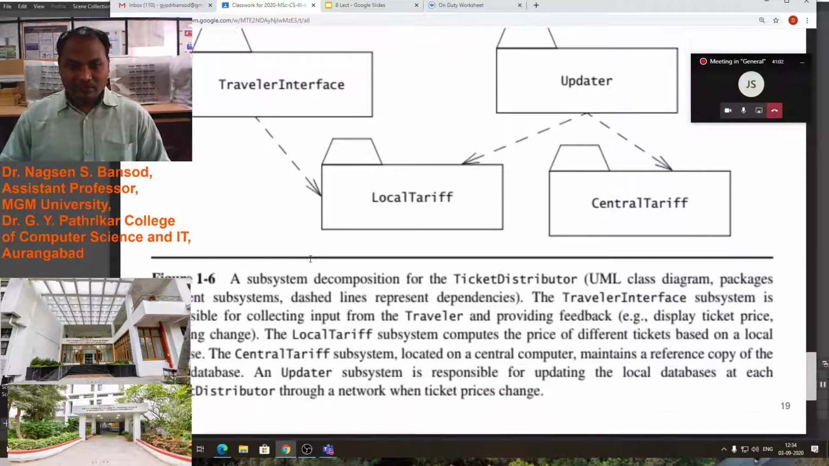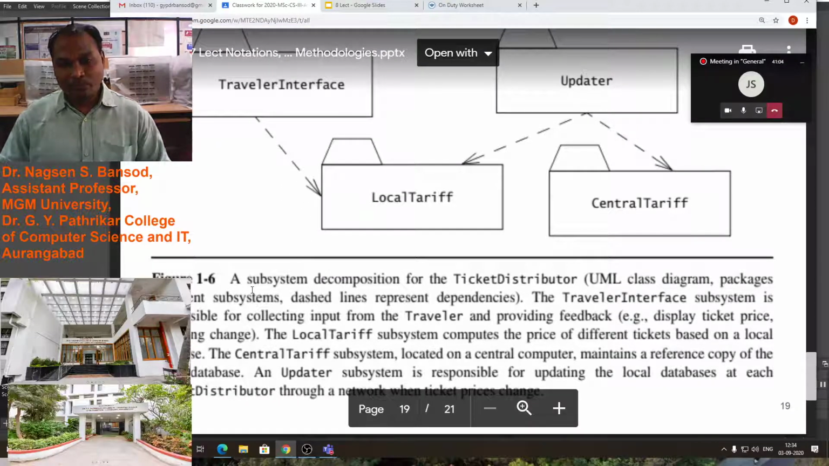In this diagram, a subsystem decomposition for the ticket distributor, the traveler interface subsystem is responsible for collecting input.